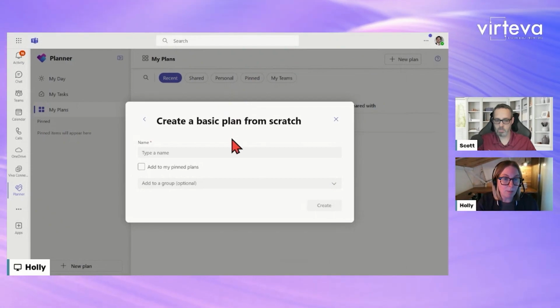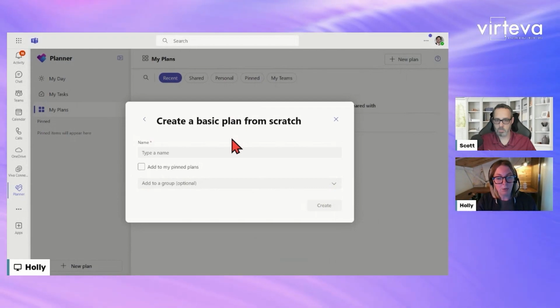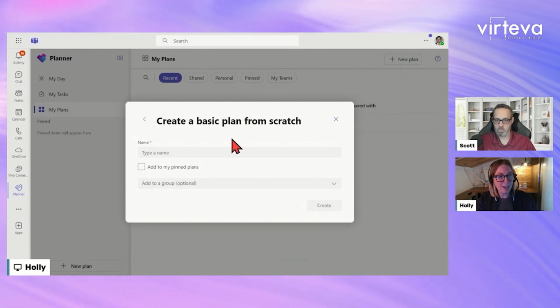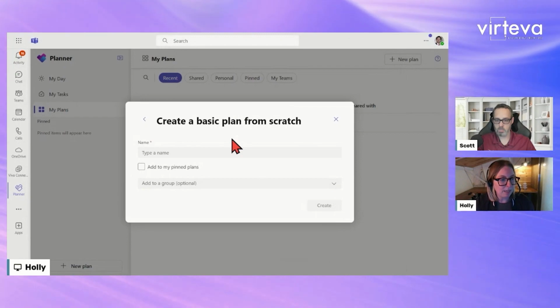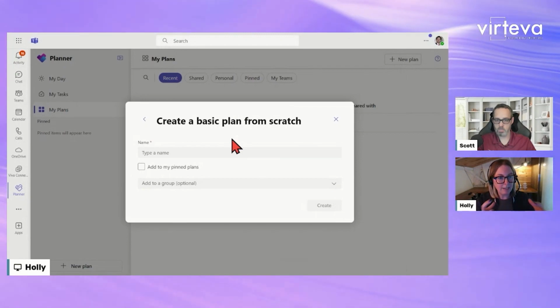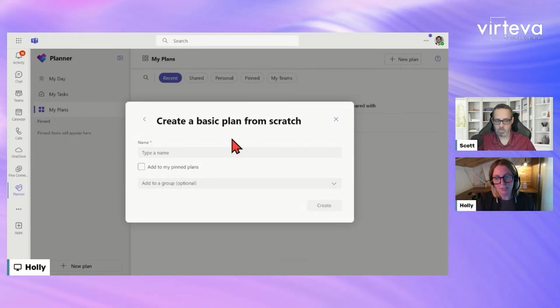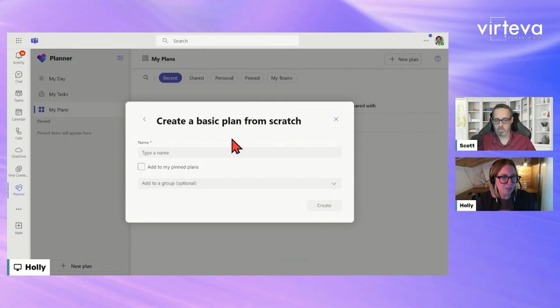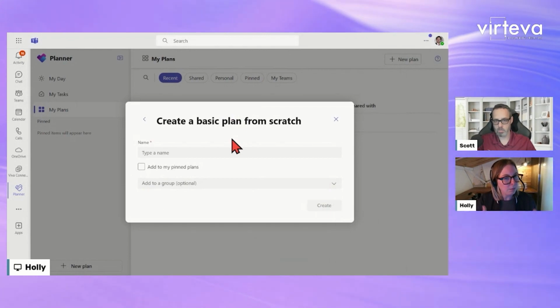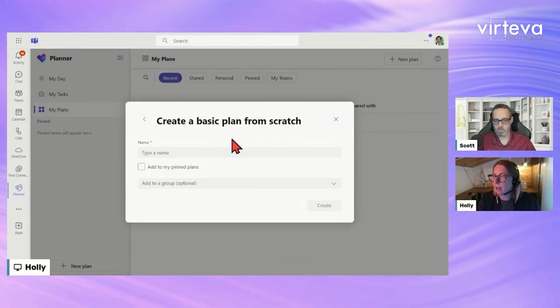It has to be part of a Microsoft 365 group. And when you create a group, it creates a lot of administrative stuff happening in the background. It creates a group instantiation in your tenant, and that might include SharePoint resources, team notebooks, other things that get spun up automatically that we really just don't need when we're making a basic plan.